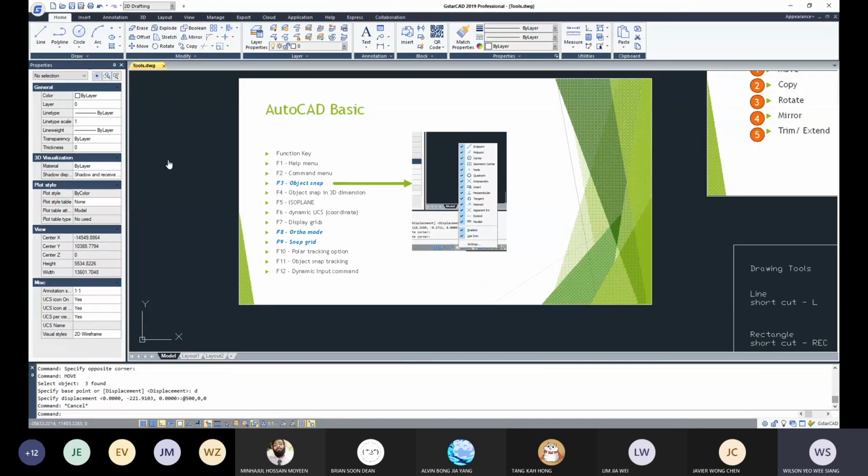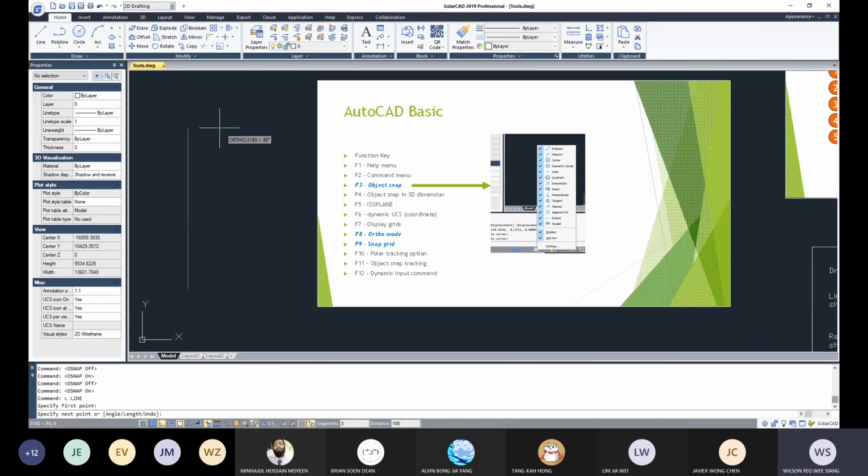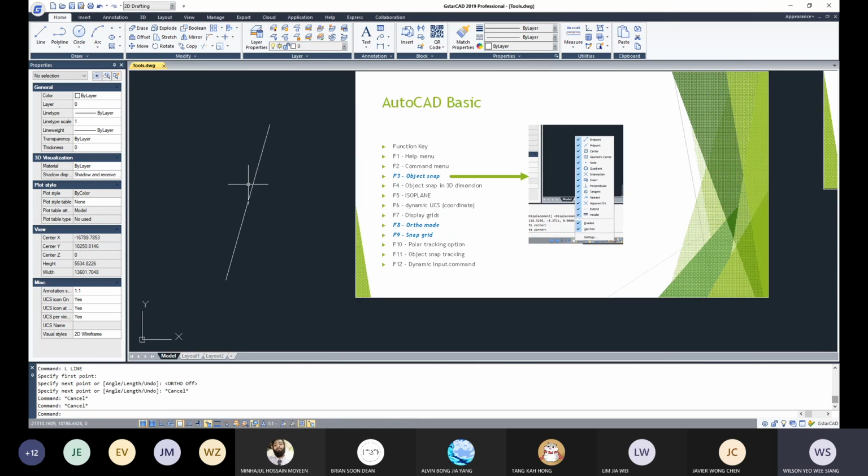All right. So F3, the object snap. When you press F3, you can see the command below here is like on and off. So this is turning on, this is turning off. What this does is that it's an object snap. Let's say that I want to draw a line from the midpoint. I can see the cursor is pointing here, this is the midpoint. But if I turn it off, it doesn't show me where I am pointing along the line.